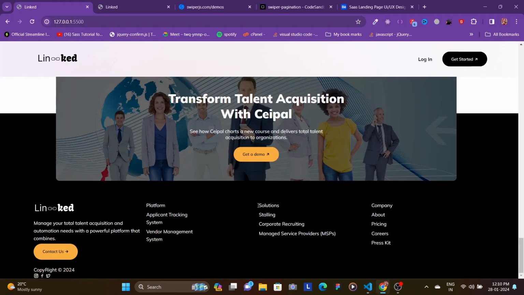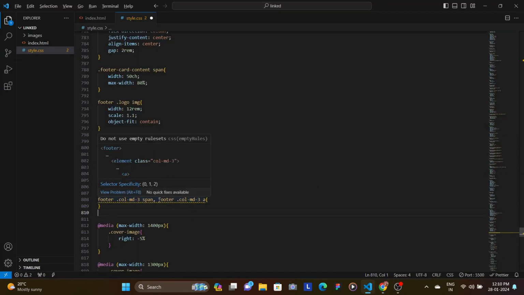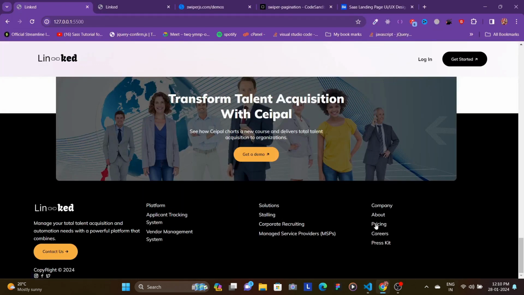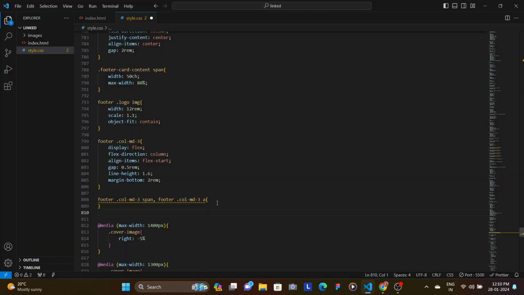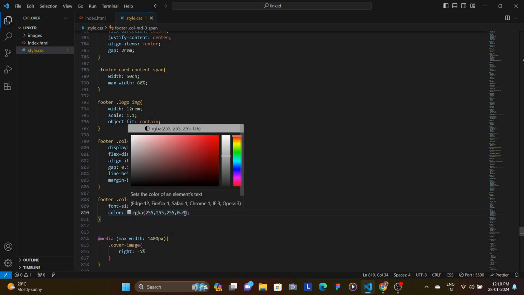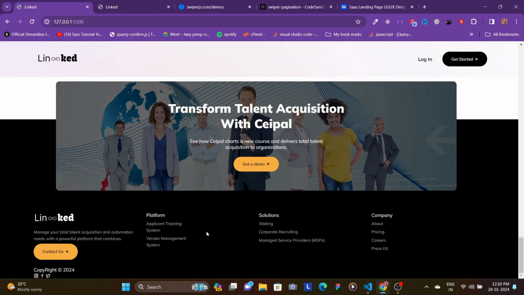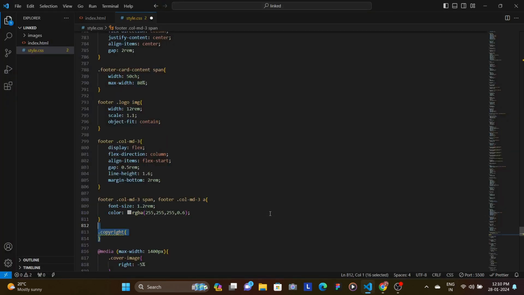Let's save. Now the span inside of the col-md-3 and also the anchor tag, which are these, need to be a bit grayish. So I'll just add the font size. So this also needs to be a bit smaller in size, and the color needs to be a bit grayish. So add 0.6 opacity to this white color. Let's save.